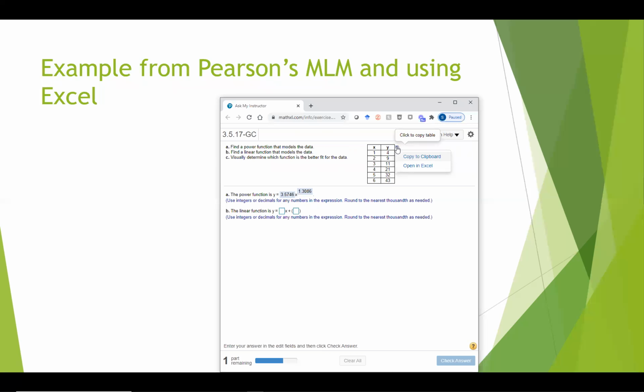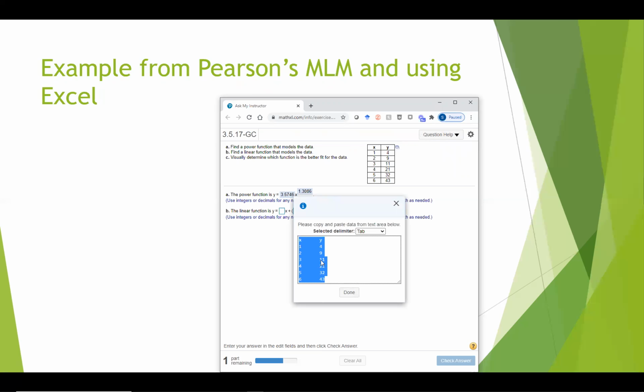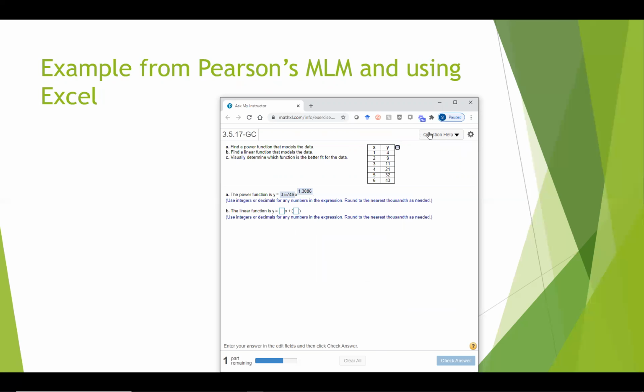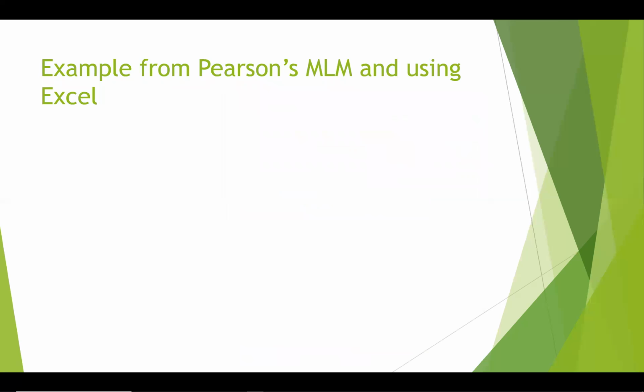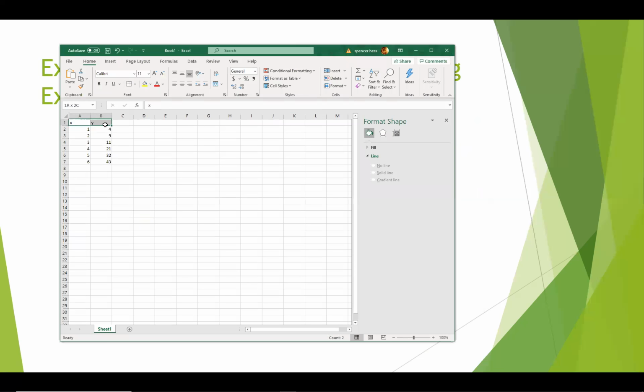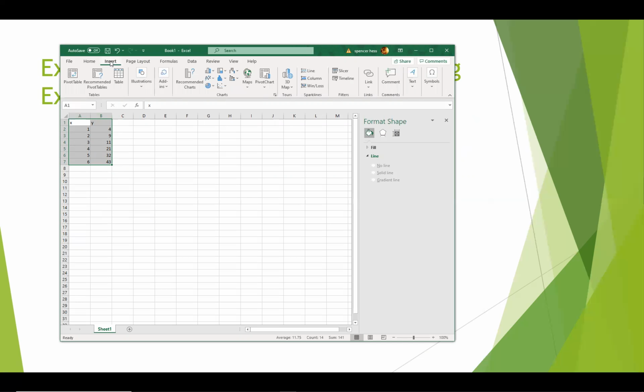You're going to want to click this box here and either copy to a clipboard, or you can open it in Excel. Once you've gotten it in Excel, you'll want it to look something like this. You'll left click and drag to highlight all the data. Notice there's a green box around all the data you're using. The X isn't highlighted, but that's okay. You'll go to Insert and select a scatter plot.